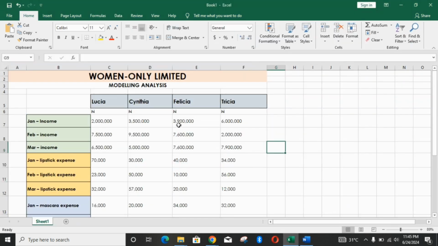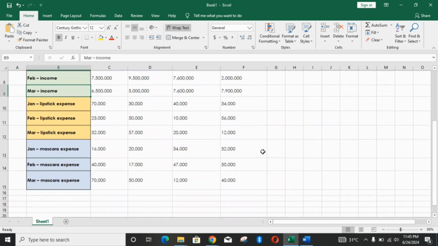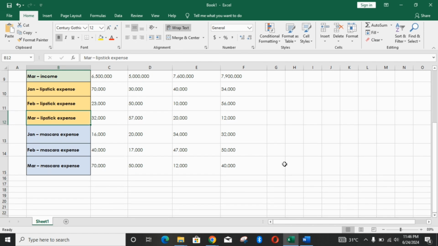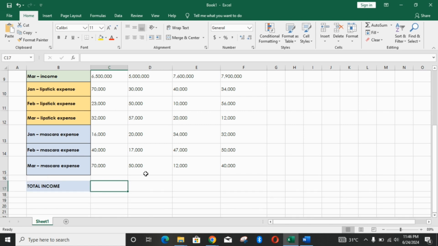If you come to this place, you see January income, February income, March income. When you scroll down, you're also going to see January lipstick expenses, February lipstick expenses, and also mascara. For us to find our total income, we have to come to this place below and say total income. Now we're going to calculate how much income each person got.